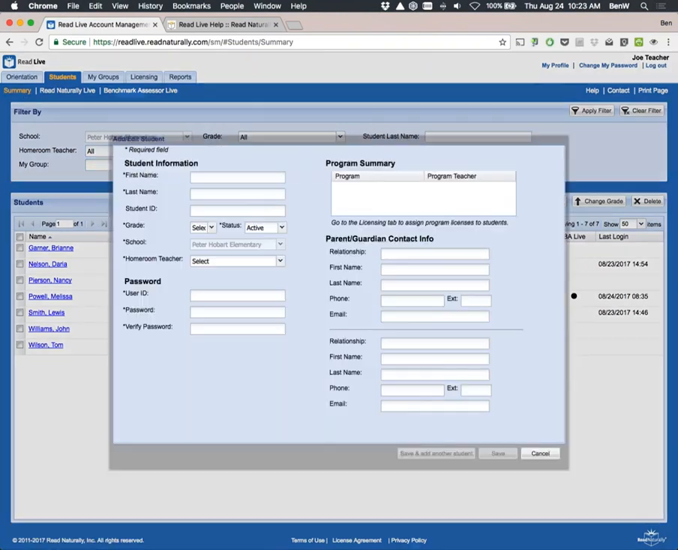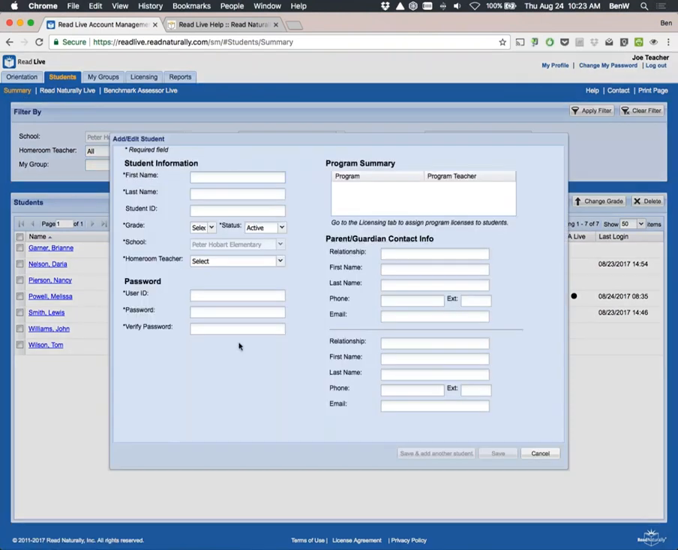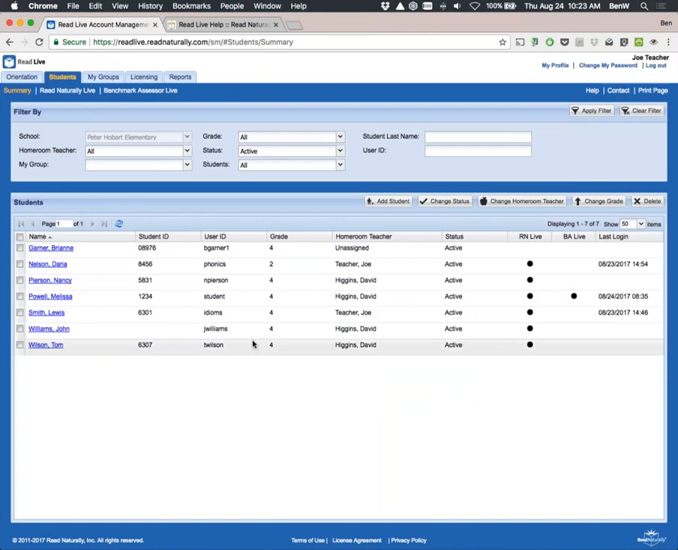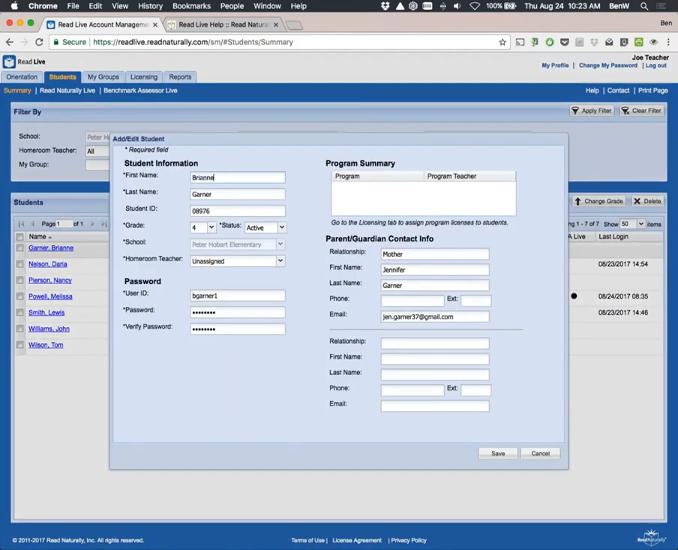So to add a student, you'll be in the summary view. You'll click on Add Student and then just complete this information. It's fairly straightforward. Any fields that have an asterisk will require data. I've pre-populated a student record here. And you can see user IDs must be unique for students. Passwords do not need to be unique. If you have a parent or guardian email address, please enter that here. That will allow you to email progress reports and letters home to parents.